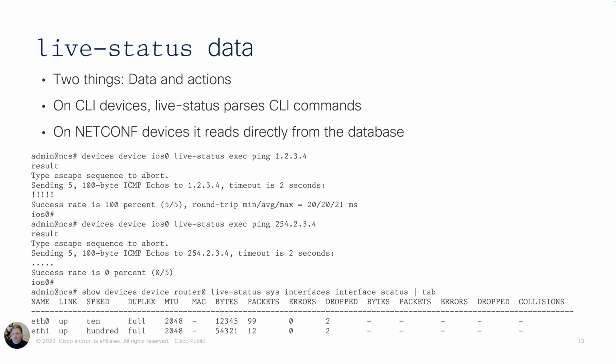On CLI devices, live status parses CLI commands. And on NETCONF devices, it reads directly from the database. For actions, of course, on NETCONF, it will trigger a remote procedure call, RPC, or an action running on the device. But for show commands, it just does a query. It issues a NETCONF get command towards the device.